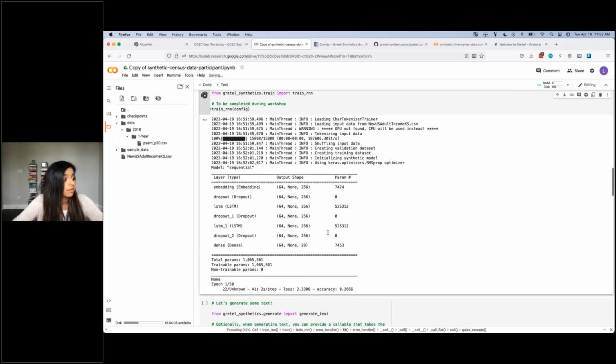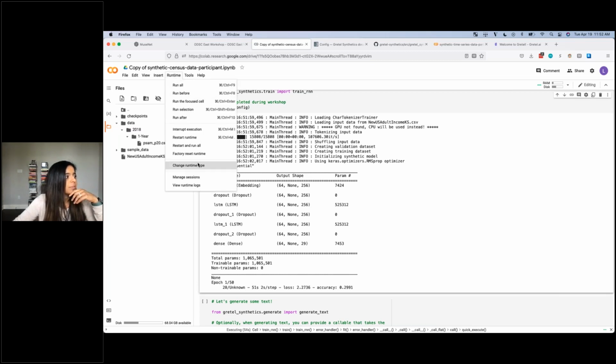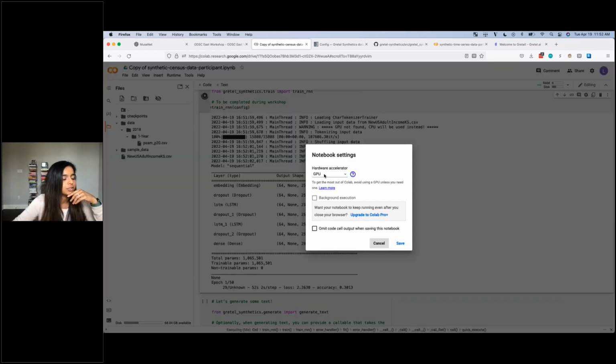So we'll start here. My training might be much slower just because I've been using Colab a lot trying to prep these notebooks. So you might get much faster results. To do that, you might want to change your runtime type to use a GPU. I'm apparently already using a GPU, but I'm out of my credits. So that's fine. I'll just train on CPU and it'll be okay.